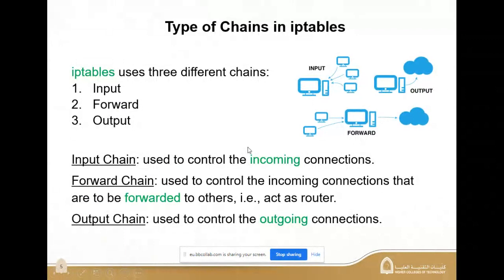We have three types of chains here. We have the input, forward, and output. The input is for any data coming into the network. The output is any traffic going out from the network to the internet. And forward means it works like a router. So it handles any data going from the network to the internet, or from the internet to the network. Forward means it passes forward the data coming to it. It doesn't have to block or deny any data, just forward this data.